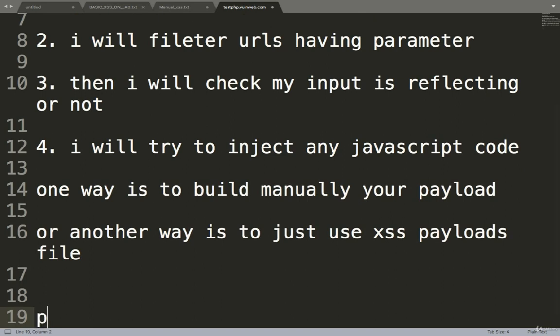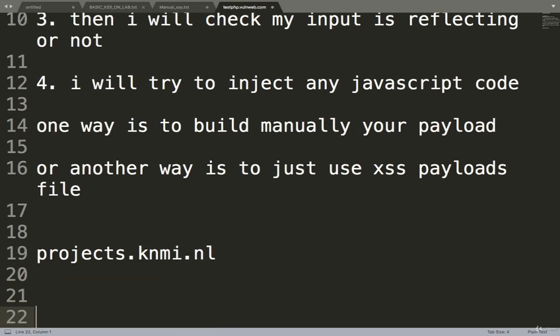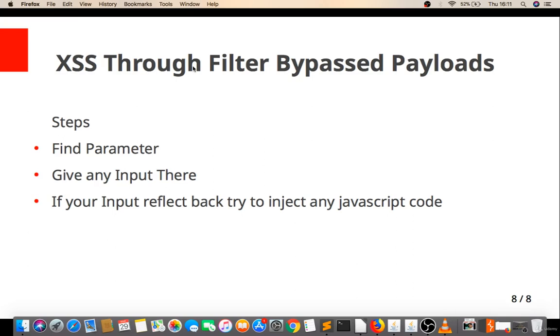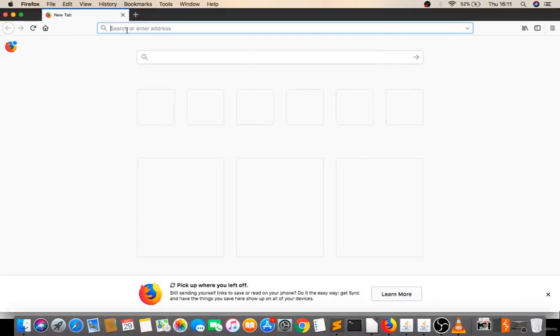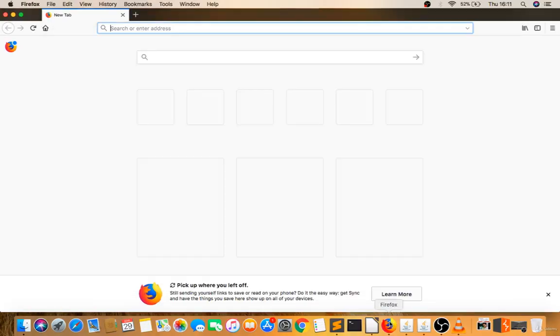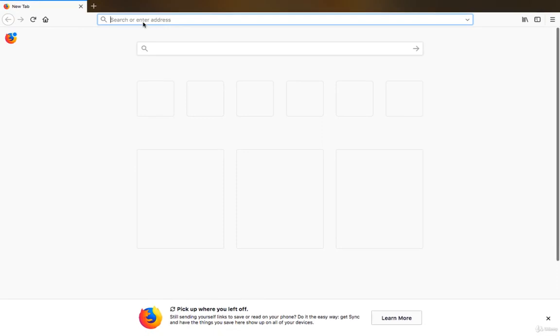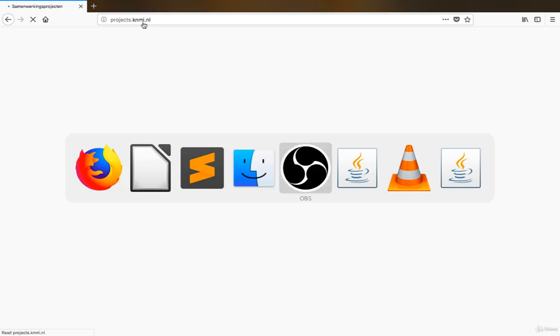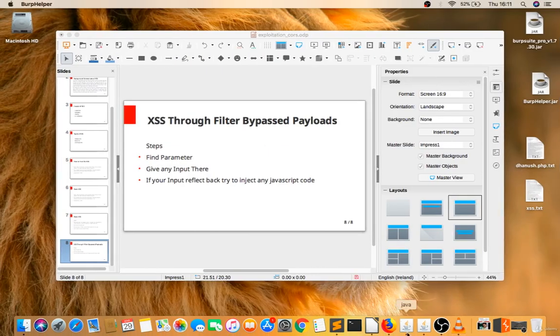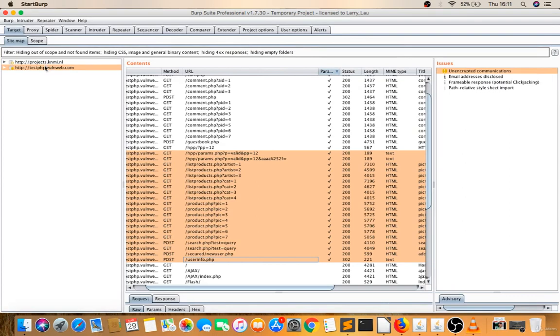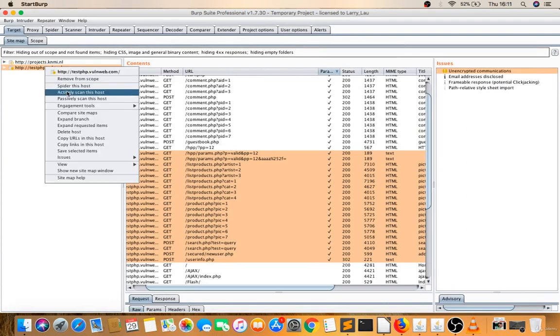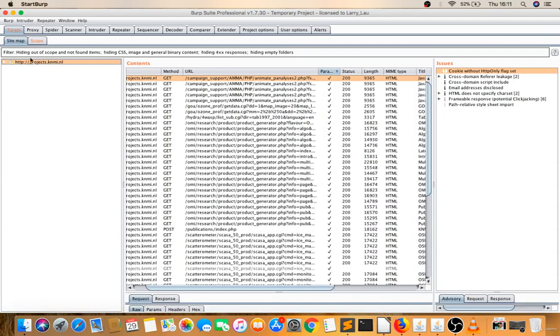So let's check this website, projects.knmi.nl. Let's take this as an example. Okay, so I'll open this first. So let's open this, projects.knmi.nl, and I need Burp Suite. So, yes, where is Burp Suite? Yes. So I'll remove this because we have done this. Remove from scope. Okay.